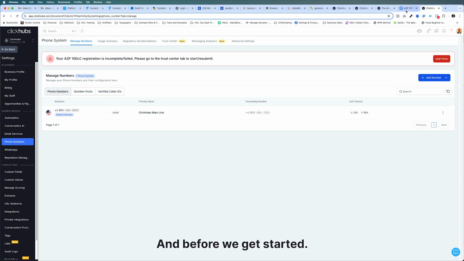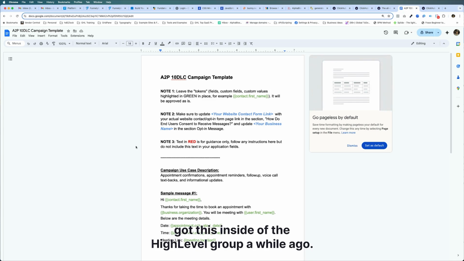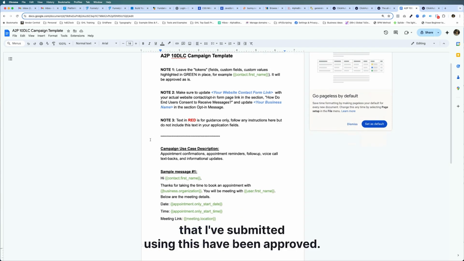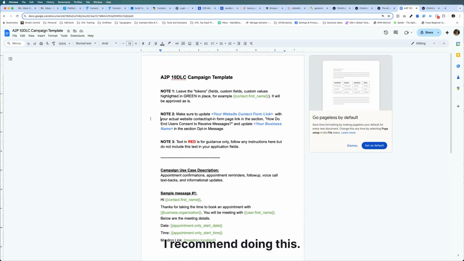Before we get started, I'm going to show you a form we can share with you. This is a template that we actually got inside of the HighLevel group a while ago. I'm really sorry, I wish I could remember who provided me with this document, but somebody was giving it away inside of the group. I've been using this, and I think 100% of the applications that I've submitted using this have been approved. It's very basic and to the point, so I recommend doing this.